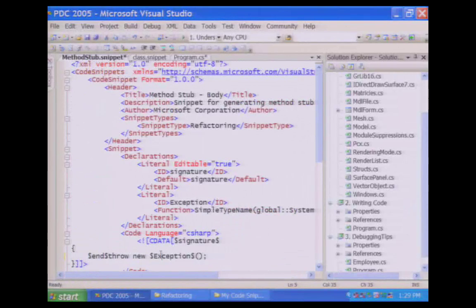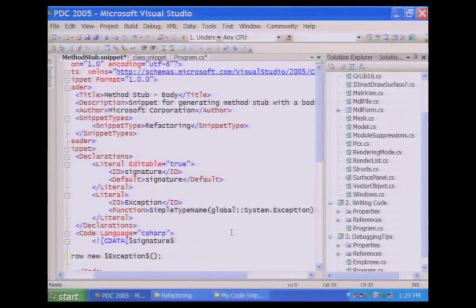So now you'll notice that this $exception$ is referring, again, to a literal defined in the declaration section. Now, this literal is a little bit different. This is a code generation literal, so it's not editable, and it's based off of a function. There's only a few functions that we provide support for, but this particular function is one that you're going to find very useful when writing your own snippets. It's called SimpleTypeName, and what you do is you pass it a type name. In this case, we're passing it System.Exception. And when you pass it that type name, it means that when you insert the snippet, the place where it's inserted is going to be reduced to the least possible set of code that it could be.